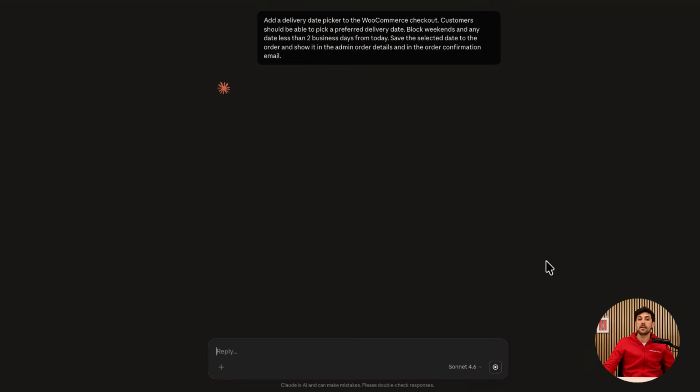The agent needs to add a field to the checkout form, validate the section, save it as order metadata, display it in the admin panel, and inject it into the confirmation message. So that's basically 5 different WooCommerce hooks, all handled in a single sandbox file. So now let's wait for Claude to finish working and let's see the final result.